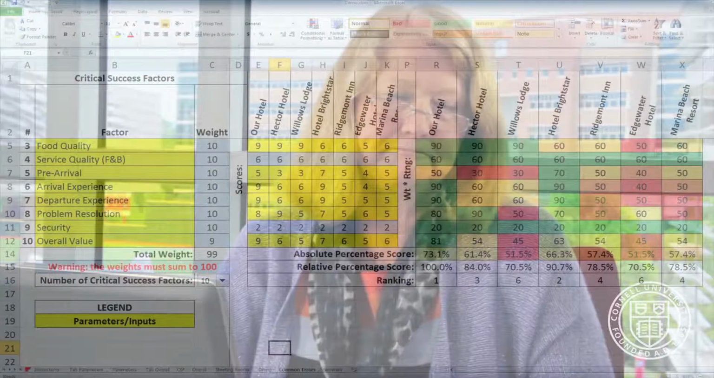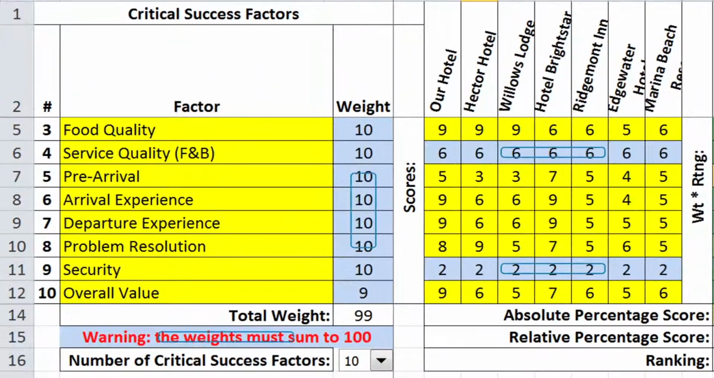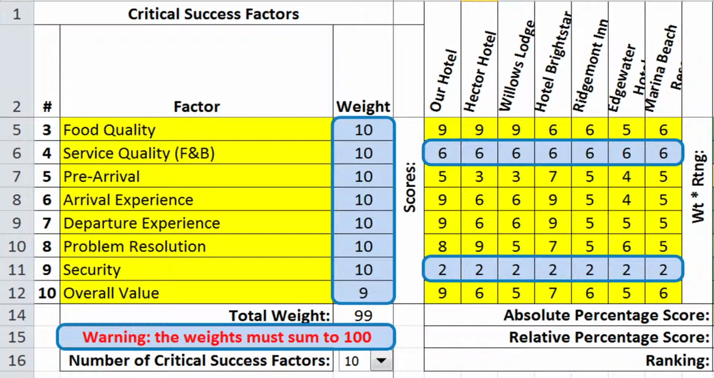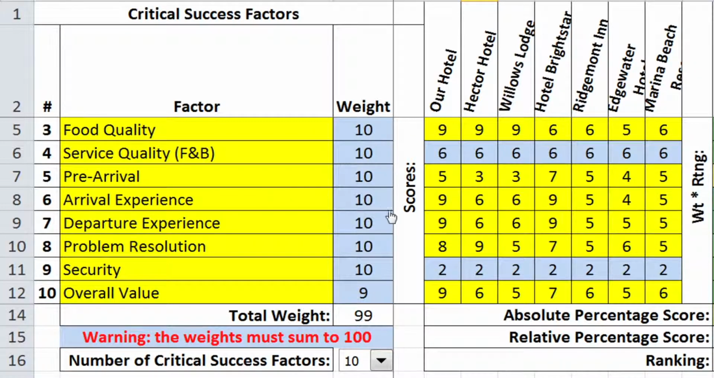Let's take a final look at some common errors. I've highlighted the common errors in blue. Here are some mistakes that we've made. First of all, you can see that we've given almost all of our critical success factors a ranking of 10, the same weight. This, for the most part, invalidates the ranking. We've also not summed to 100, and you'll get a warning sign that says the weights must sum to 100.